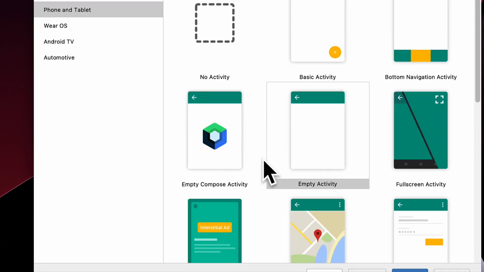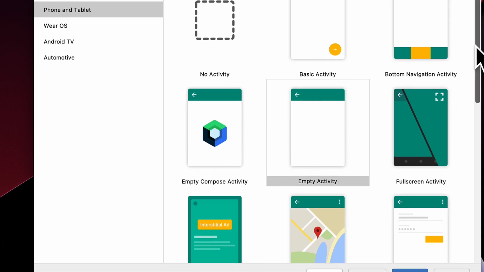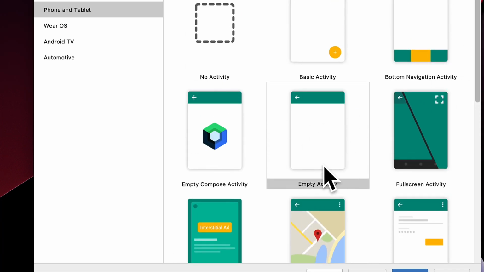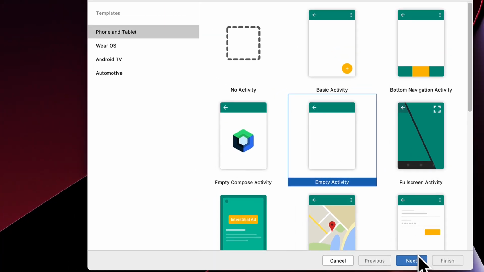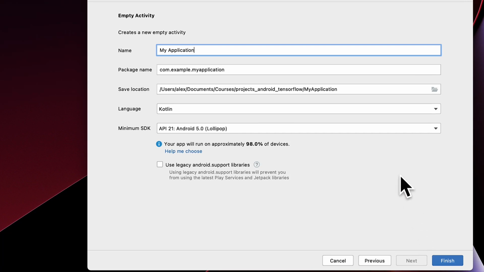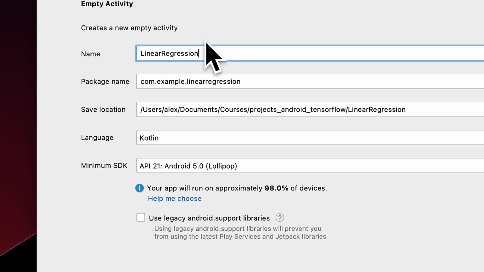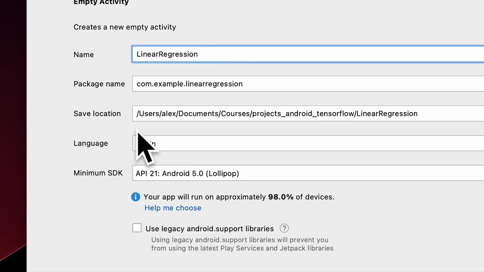Here, make sure you select the template of empty activity. There's lots of different templates that you can use. We just need an empty activity, and make sure you select that one instead of any of the others. Not no activity, but empty activity. Then hit next and give your application a name, such as the linear regression app. Whatever you'd like, you can call it linear regression. Choose a package name and a save location.